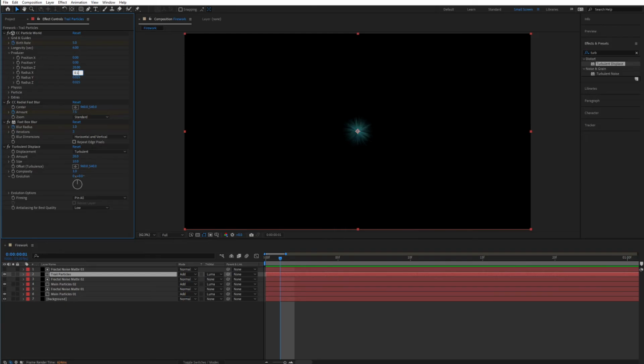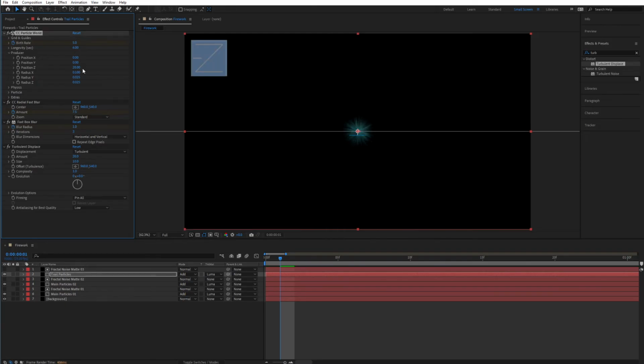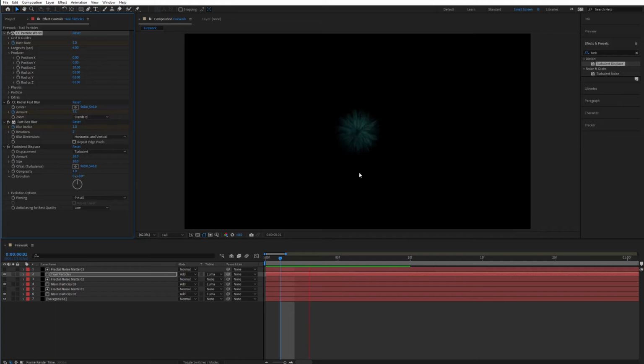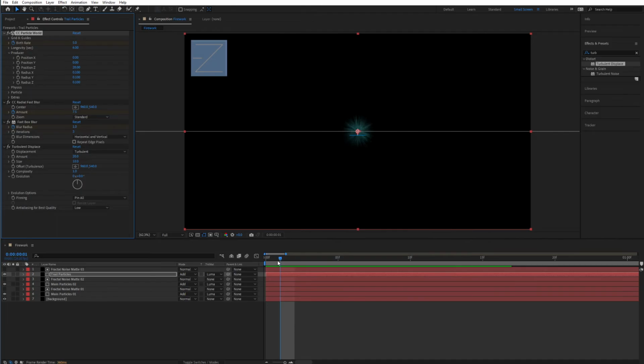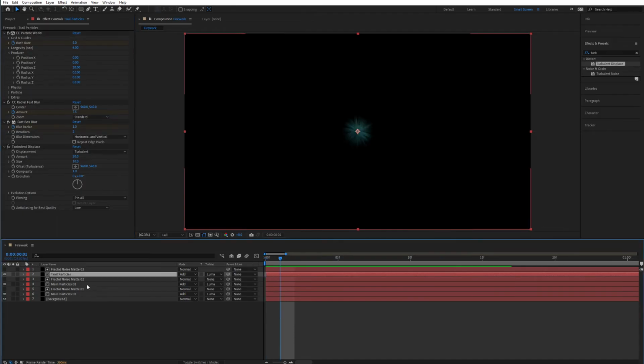so 0.1 maybe, and make this all at 0.1. This is still a little bit, it's better like this, and we can of course decrease a little bit even the opacity of this.